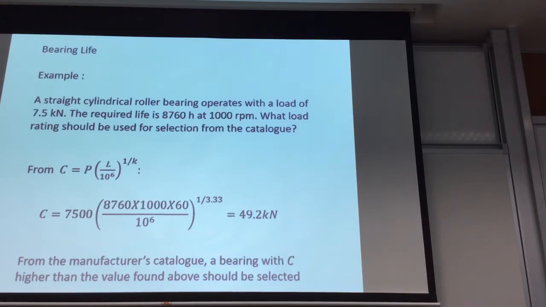So if you go to the catalog, you have to find a bearing with a value of C higher than this value. Later we'll see from an example of the catalog what this is. Basically, what you have to do is find this value, go to the catalog, compare the list of bearings, and find a bearing with a C value which is higher than this.